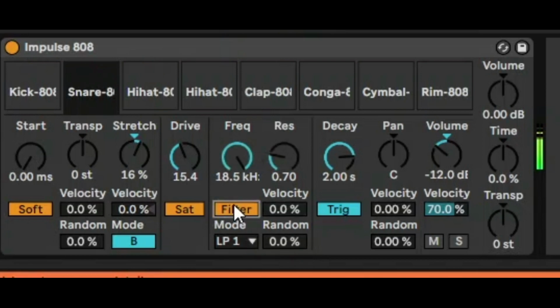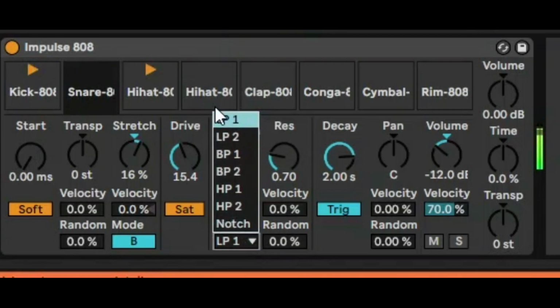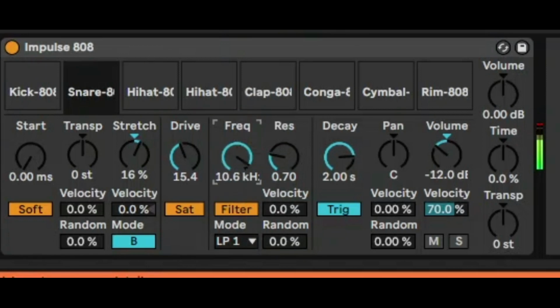Now we're going to add a filter. You've got a few different filter modes here. You've got high pass, low pass, but I tend to use these low pass ones. So we'll just reduce the frequency. So we've got that filter frequency change, and resonance will add a little bit to the top end. And once again, you've got velocity for the filter, and also randomization.